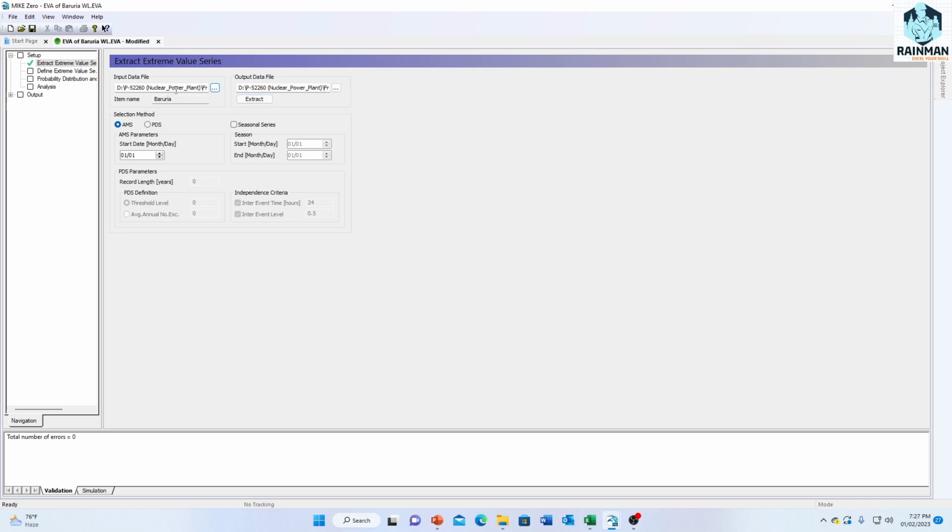After giving that DFSO file as input, you will extract here. A pop-up will appear on the screen. You have to save this file before you extract the file into the AMS.